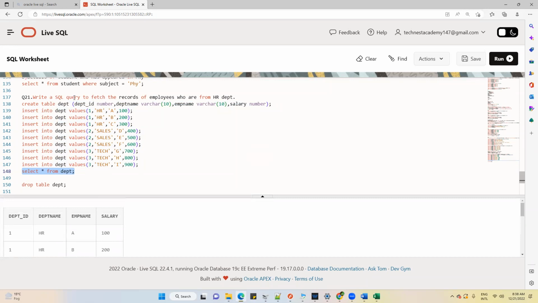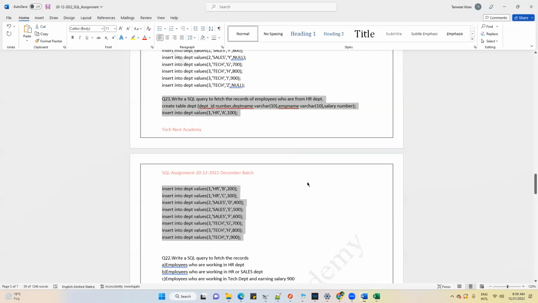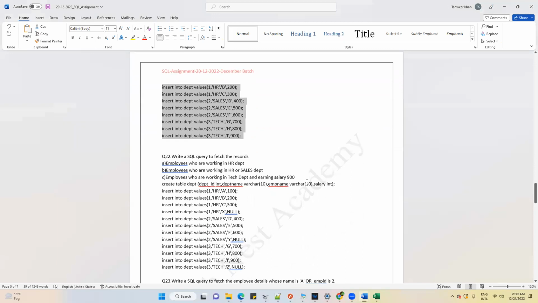Now what is the question? Write a query to fetch the records of employees who are from the HR department. So what you will do here is where department name equals, within quotes, HR. Okay, you're getting only HR, fine. Okay, next question. What is the next question after 21?